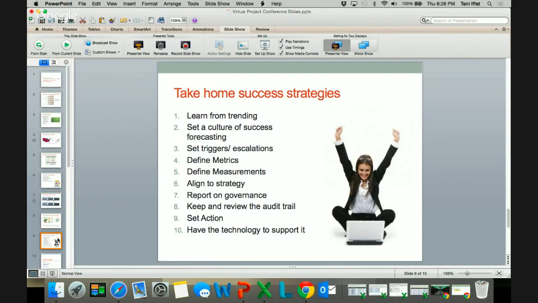So maybe you have a risk log that sits in an Excel sheet that doesn't get looked at until the weekly status report where the PM is pulling this out. Are we missing it? Do we need to automate it and have escalations that are set in place? Decisions that need to be made. So that's a really big take-home strategy.